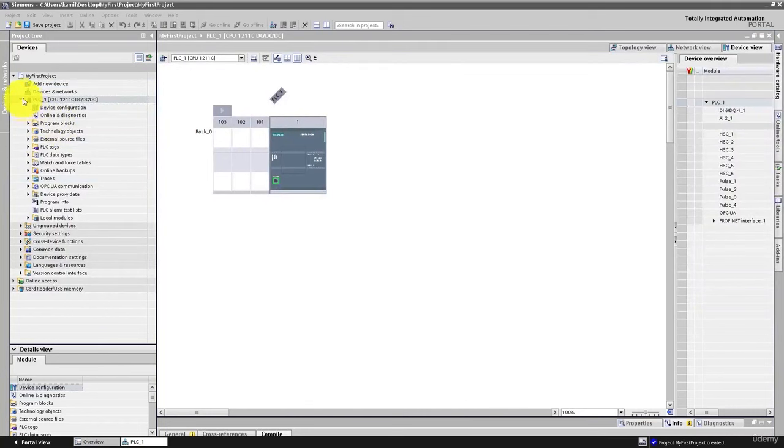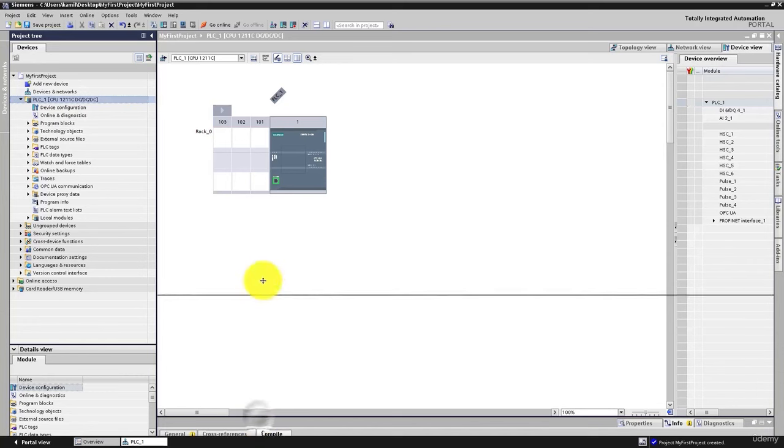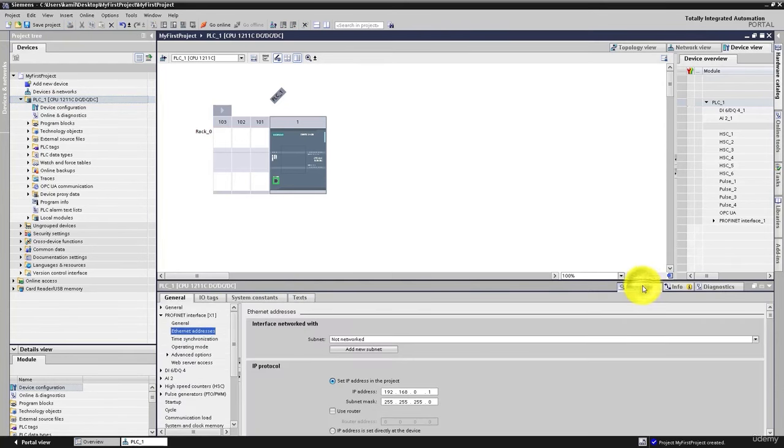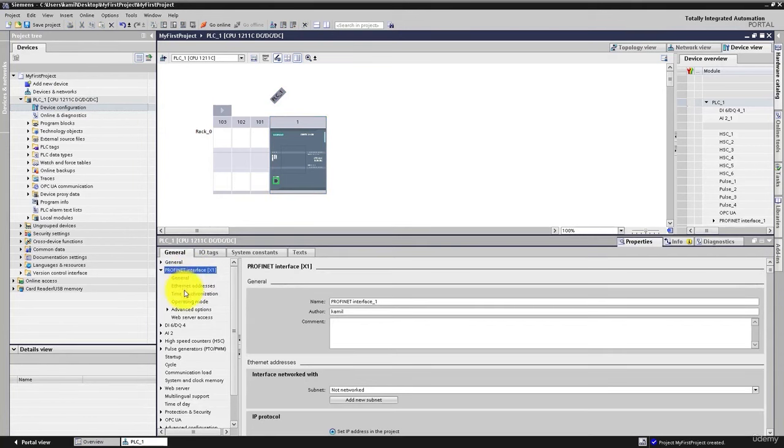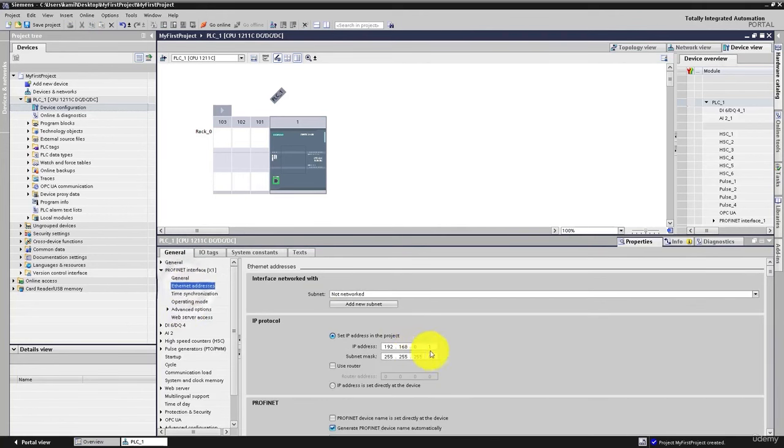Take a look at your project tree. On the left, a new device appeared. This is the PLC CPU 1211C that we have chosen from the list. By default, you are in device configuration view. Here you can configure hardware properties of your CPU, for example, Profinet interface where you declare your IP address. We will move on.